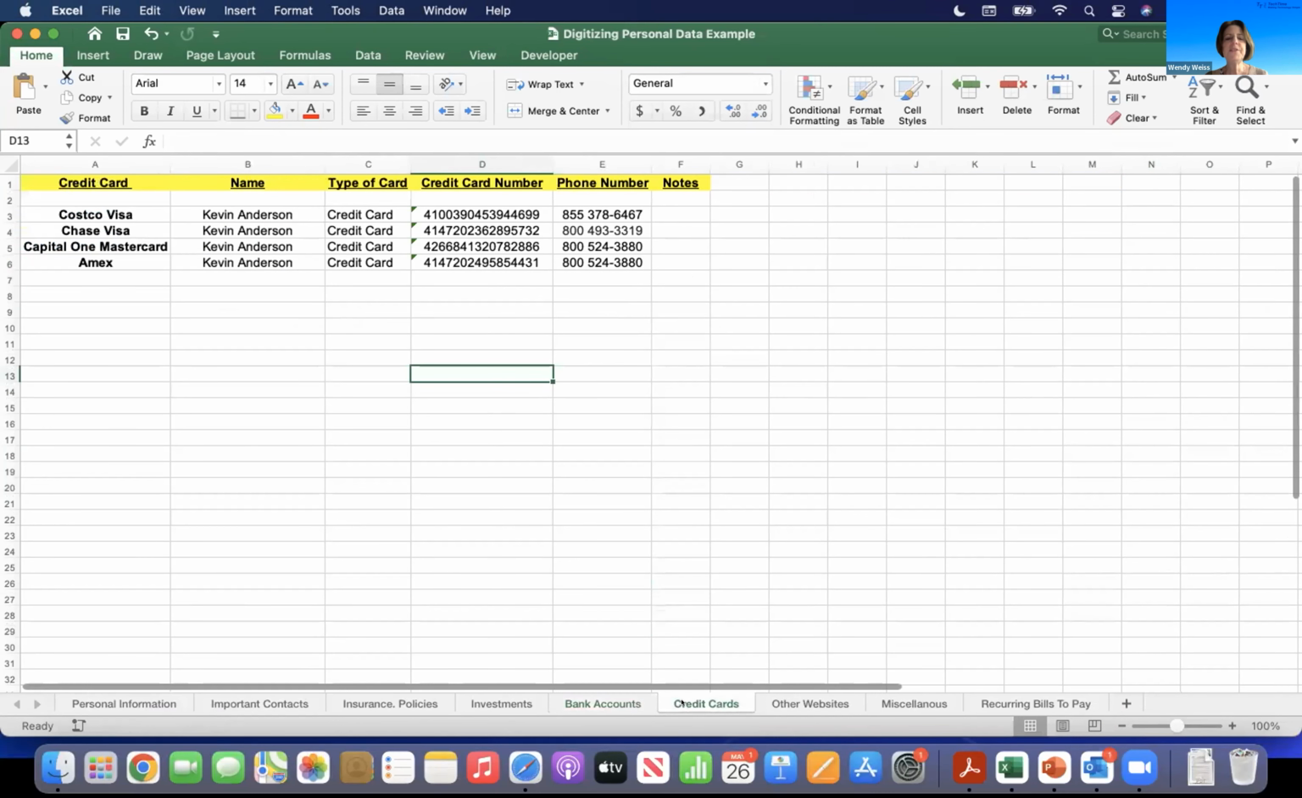Next tab, a listing of all the credit cards. He has a Costco Visa, a Chase Visa, Capital One MasterCard, and an Amex card. And again, it's all listed out. The cards are under his name. It's a credit card. If it was a debit card, that would be listed. The credit card number, the phone number to get in touch with the credit card company.